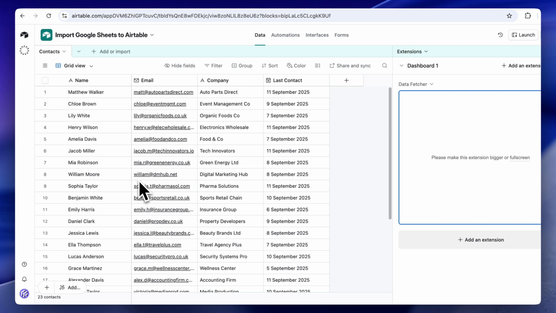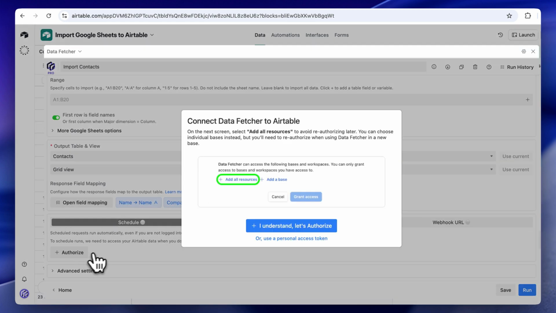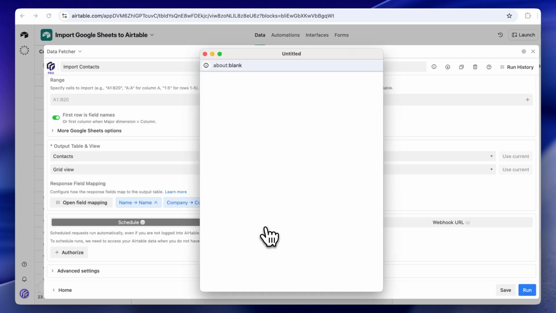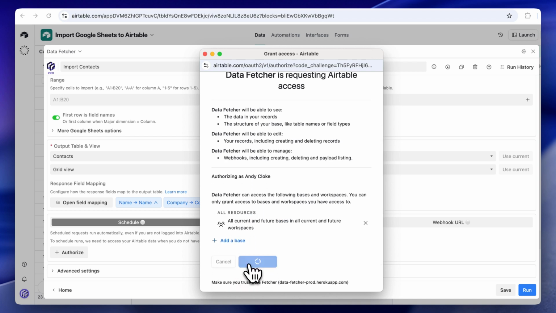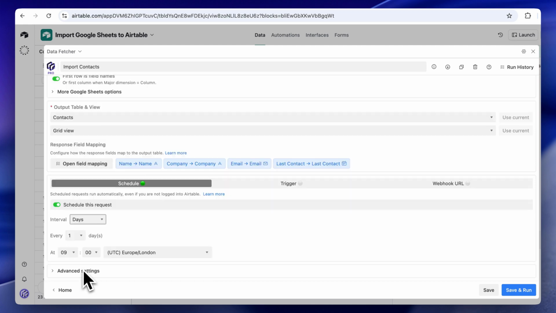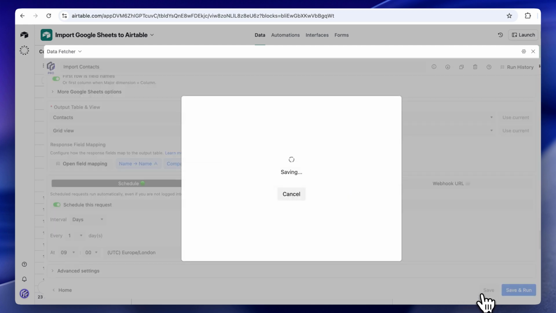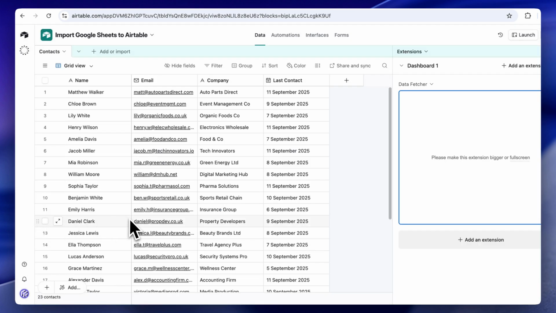Now let's enable scheduling so this import runs automatically. In Data Fetcher, scroll down to the Schedule section. Click Authorize. A window will open asking for permission to access your Airtable bases. Click Add All Resources to avoid permission issues later. Choose how often the import should run, for example, every day or every hour. Click Save. From now on, Data Fetcher will automatically re-import the Google Sheet and keep your Airtable base up to date in the background.